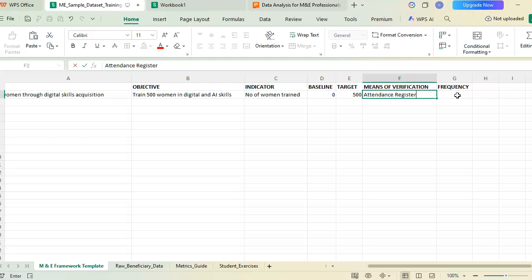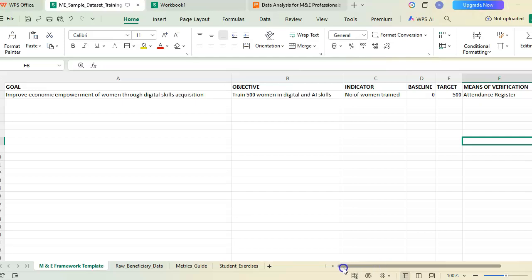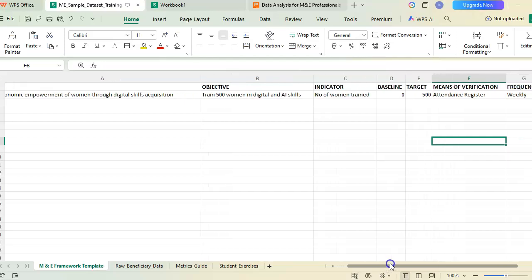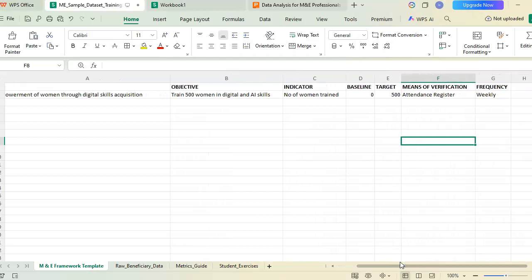So we are going to also look at the frequency. How often are we going to be tracking this? It could be daily, weekly, monthly, or 2 times in a month. But for this exercise, we will take weekly. So you can see now we have been able to create an M&E framework, having goal, objective, indicator, baseline, target, and means of verification. The next thing now is assignments. It is your turn.